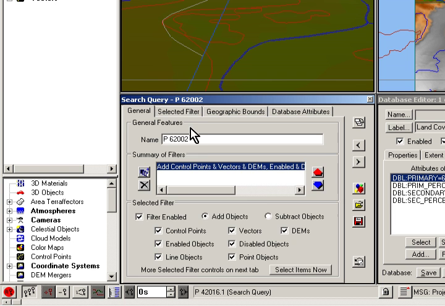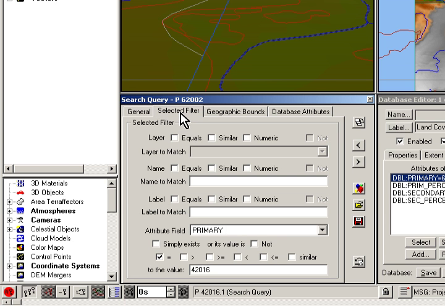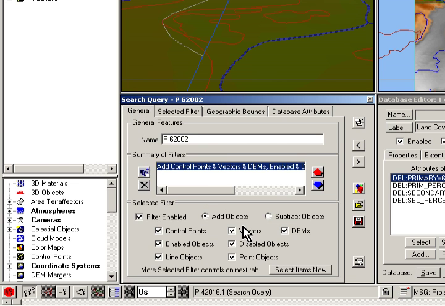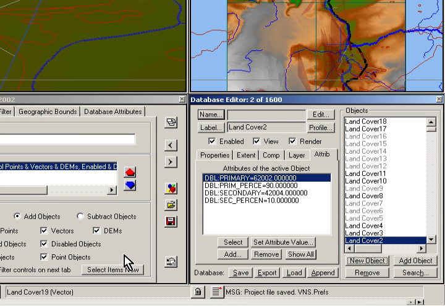Go to the Selected Filter page. Change the primary attribute field value to 62002. Return to the General page and select Items Now. The database editor will show 2 of the land cover objects selected. Disable the objects.